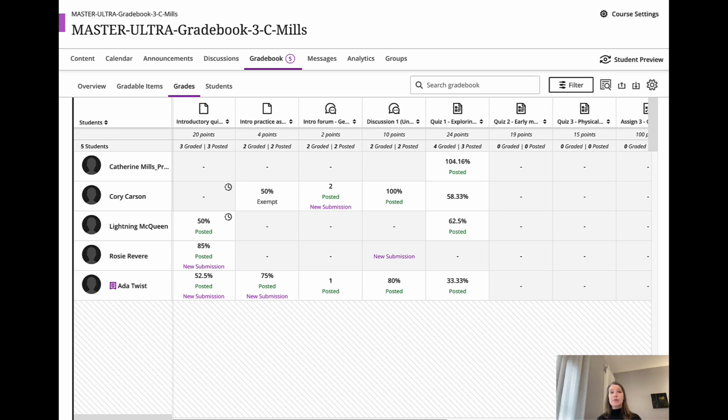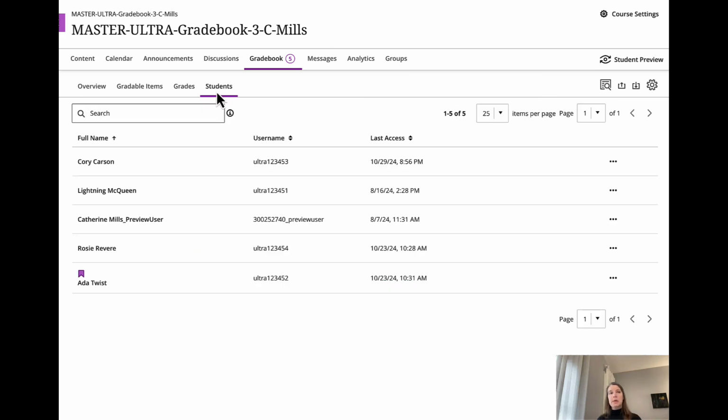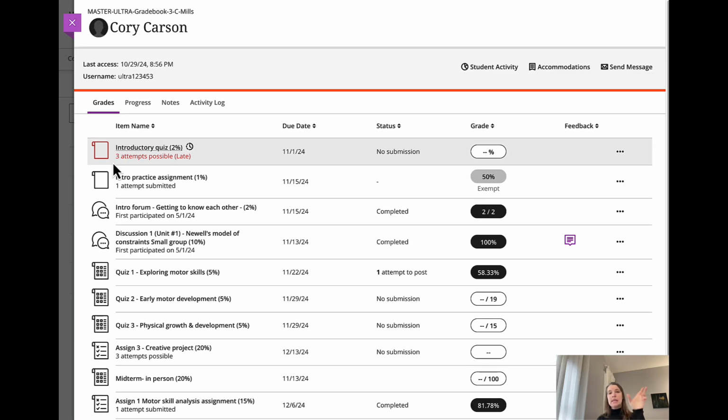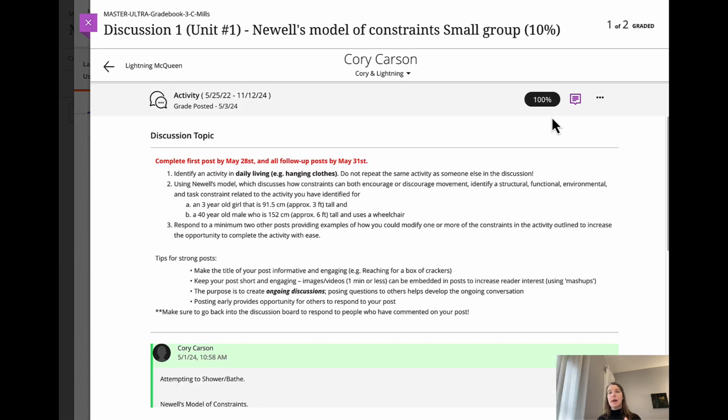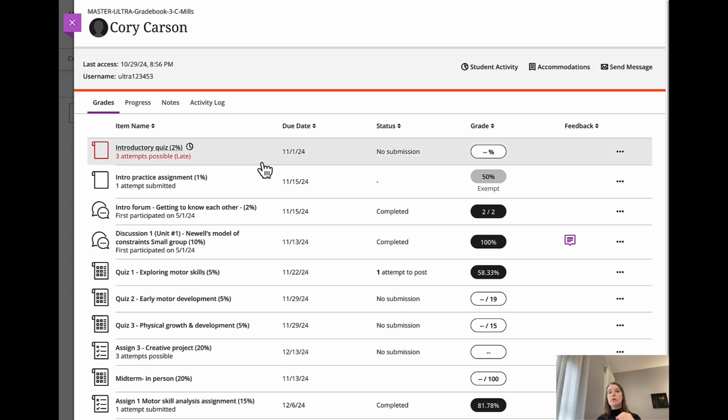Now, another really useful view of the gradebook is going into the student view, where I can zoom into one specific student. So I can click on that student and I see all of their grades, what they've submitted, what they haven't submitted. I can click to see the feedback that I've given them and how I've graded them on a specific item. So this can be really useful when I want to drill down into a specific student and have a good overview of how they're doing in my course.